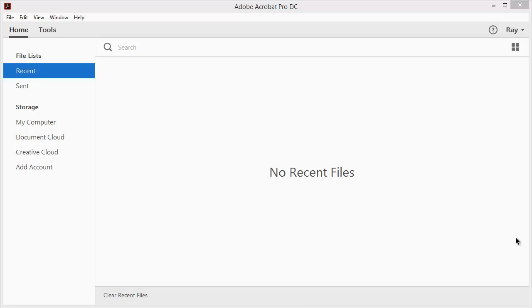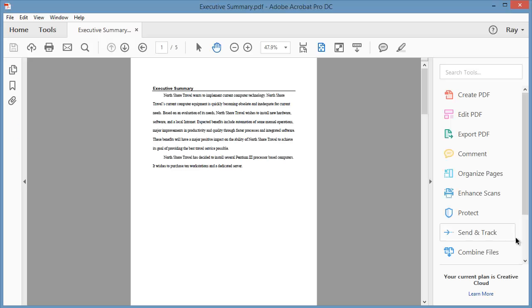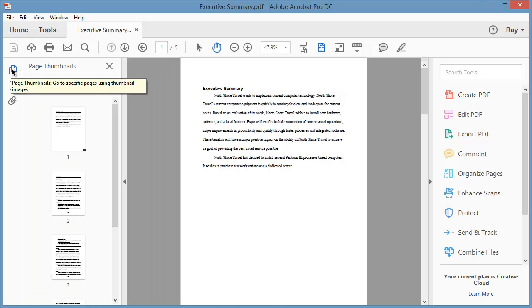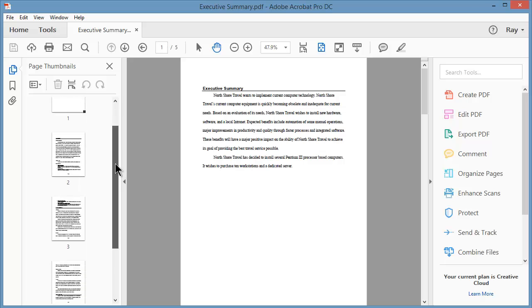In this lesson, I'd like to show you how to insert pages into a PDF. Now I have a document open. It's 5 pages long. I can see this up at the top. I could also open my thumbnails from my navigation pane, and I can see that I have 5 pages out here as well.